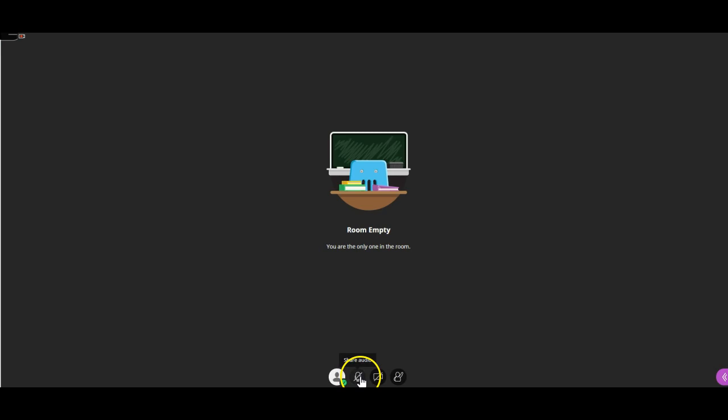Now, let's take a look at your Share Audio and Share Video icons. Notice that the default is for you not to share your audio and your video. If you choose to share your audio and your video, simply click this icon to share your audio and this icon to share your video. You do not have to choose both options, as you only need to choose one if that's all that you're wanting to do.